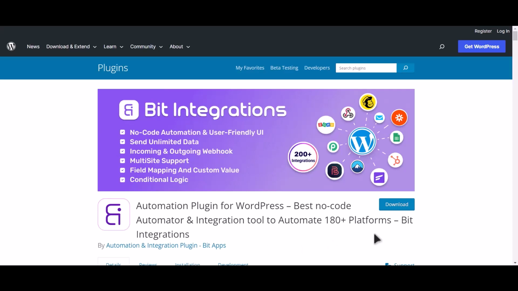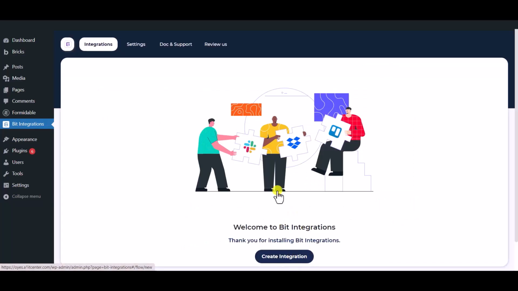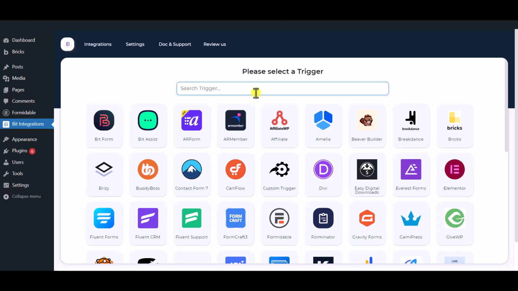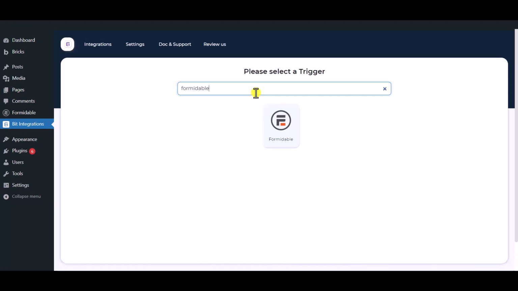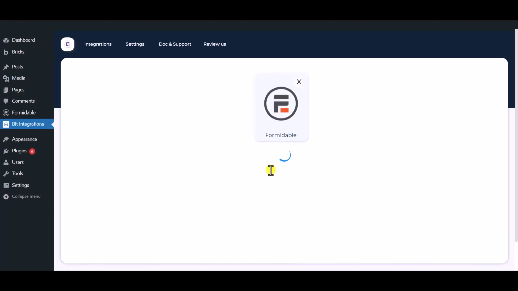I am utilizing the Bid Integrations plugin to establish a connection between these two platforms. Let's go to Bid Integration Dashboard. Now click Create Integration. Now search and select the trigger, which is Formidable Forms. Select a form.